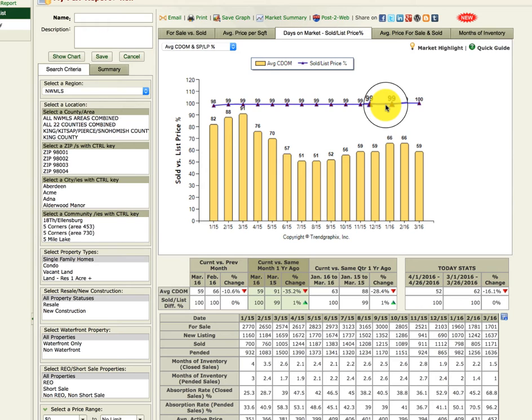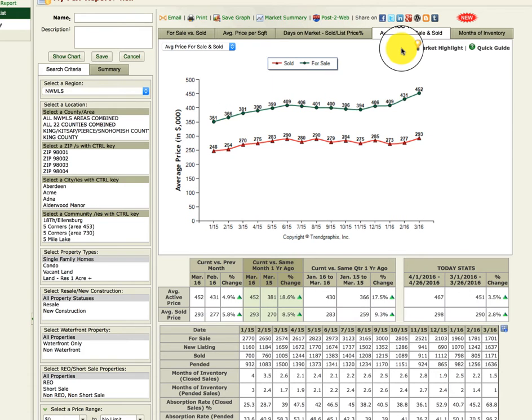So if you look at the difference between the two, we were at 98, we're at 100% here. So pretty much assuming things that are priced right, they're going to sell for full price. Okay. Average price for sale and sold.